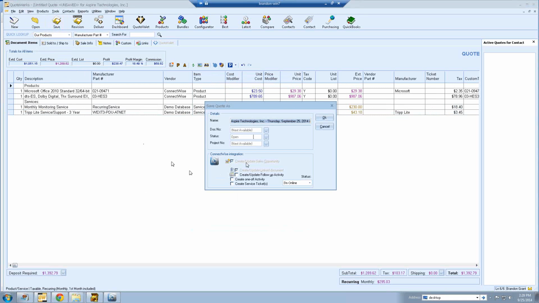So you'll want to make sure you have your box checked for Create Update Sales Opportunity. We'll also create the link document, so if you need a copy of that information available, that'll be out there as well. We can also create a follow-up activity. So if you need to create a reminder or something like that for someone else, you can do that. And then if you want to create a service ticket at this point, you do have that option. So you'll basically have two options to create the service tickets. You can do it when you're creating or updating the opportunity, or when the customer has accepted it and you're ready to move forward, then you can actually create the service ticket at that point.